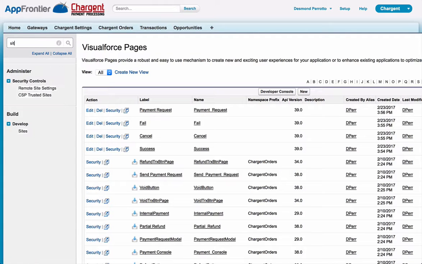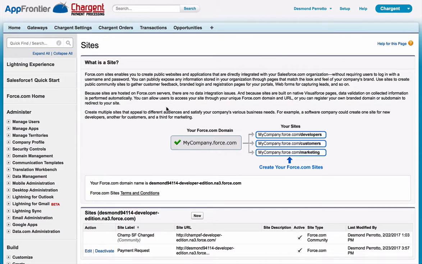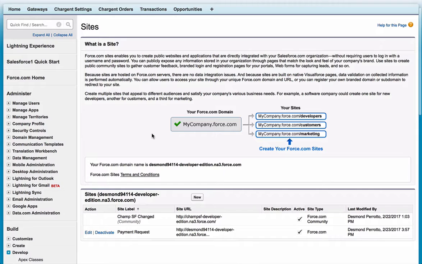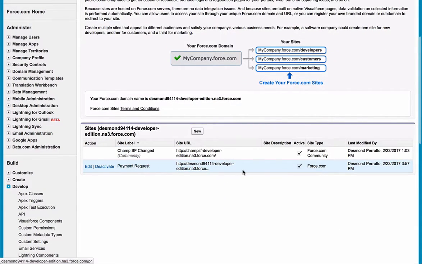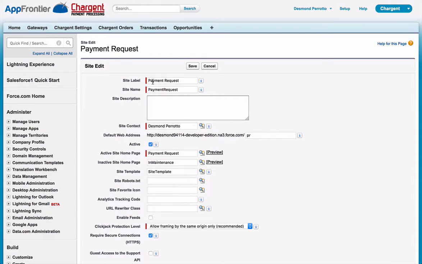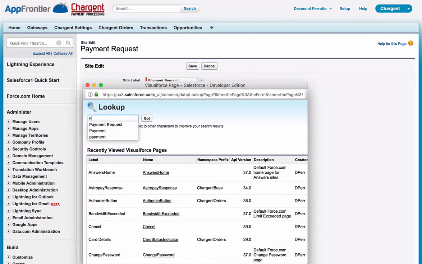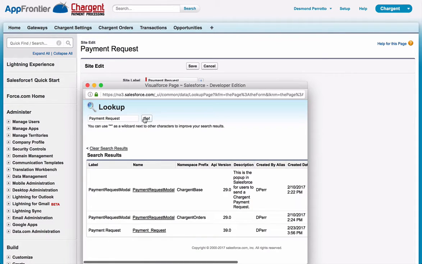We're going to move over to setting up our site. You want to make sure before you set up the site that you do have a domain set up with Salesforce, and you can set that up under the domain options in the settings. I already have a payment request set up here, but what I want to do is show you everything that you need to create this. Site label is going to be payment request, site name, payment request, site contact is going to be your name, and then you can always add additional information to reference the payment request in the URL. You want to have your active site as payment request, and if you don't have anything in there, you can look it up. Just type in payment request, do a search, and it's at the very bottom.